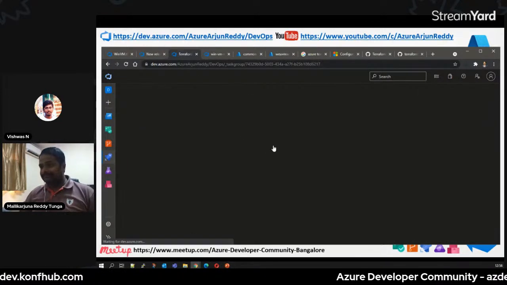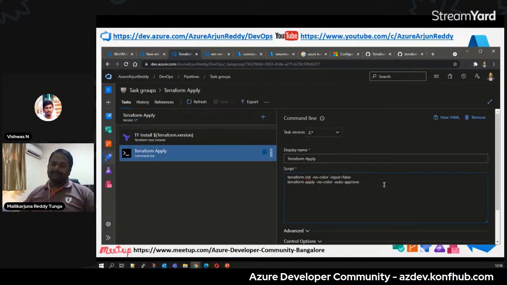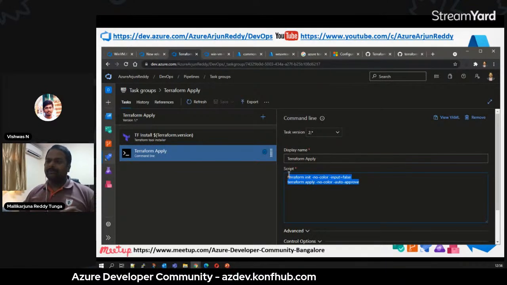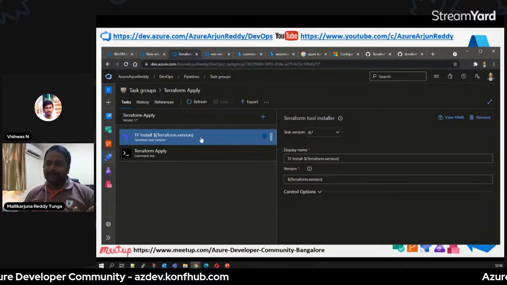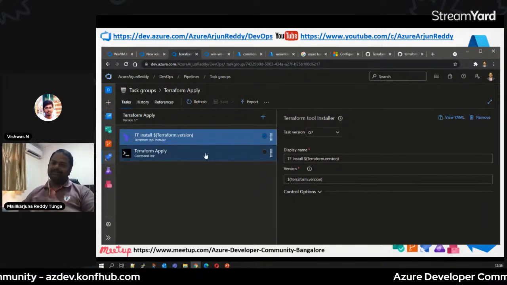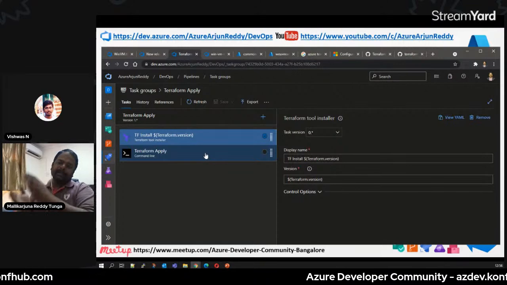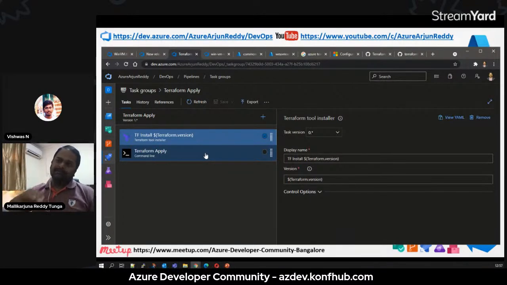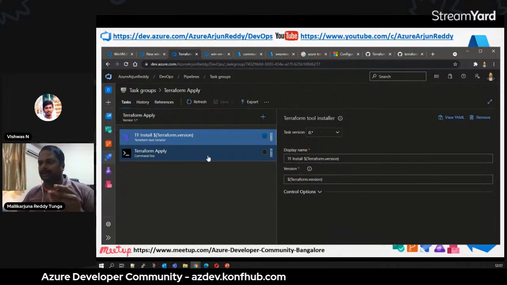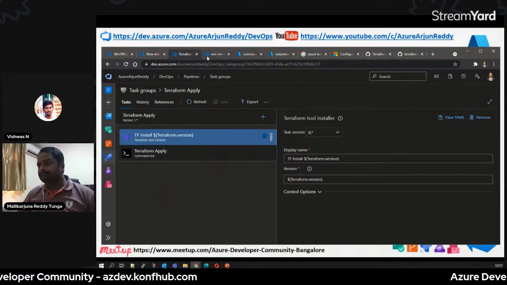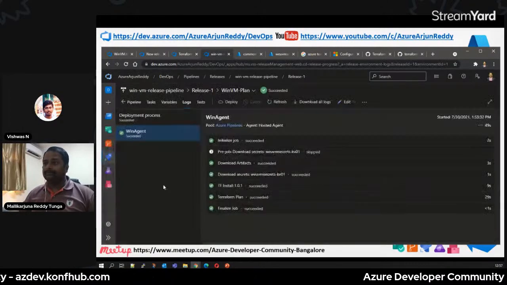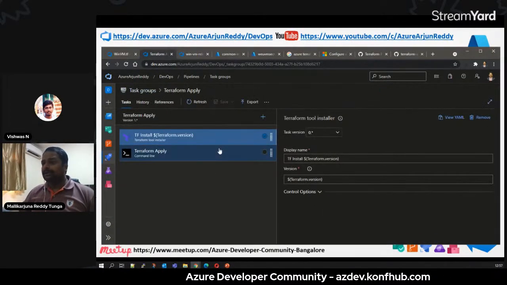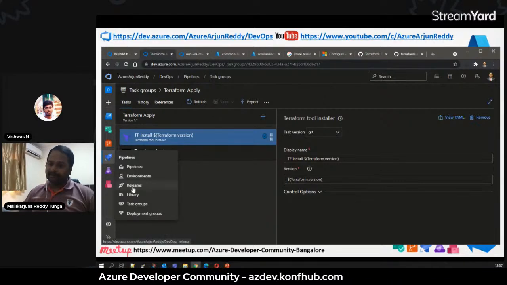What does apply do inside? Nothing but it will initialize and it will apply. What I'm doing in the task group is having a series of tasks which are grouped together, and it can be utilized as a template in multiple pipelines. This is the use of the Terraform task groups. You can create any number of task groups. So let's go back to the release pipeline again.